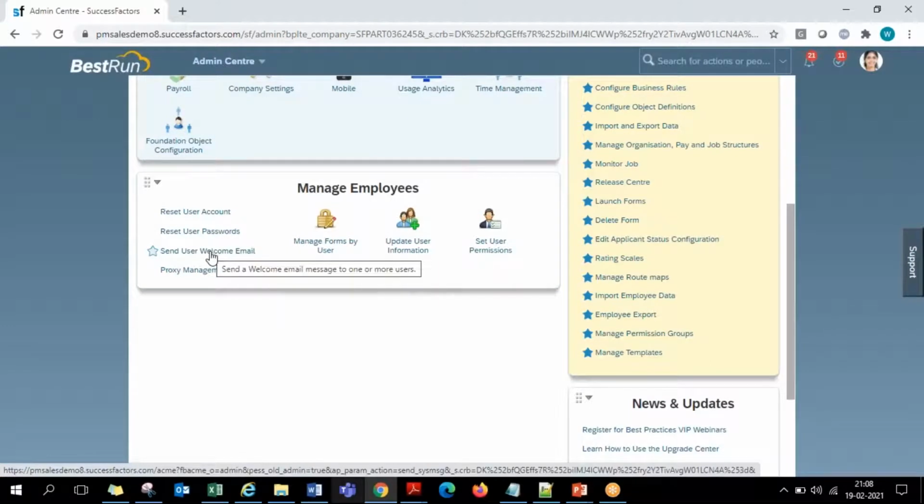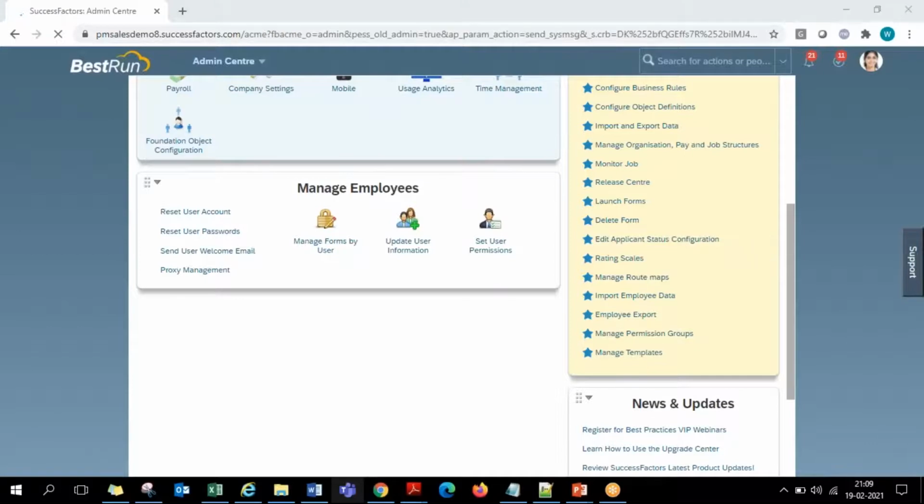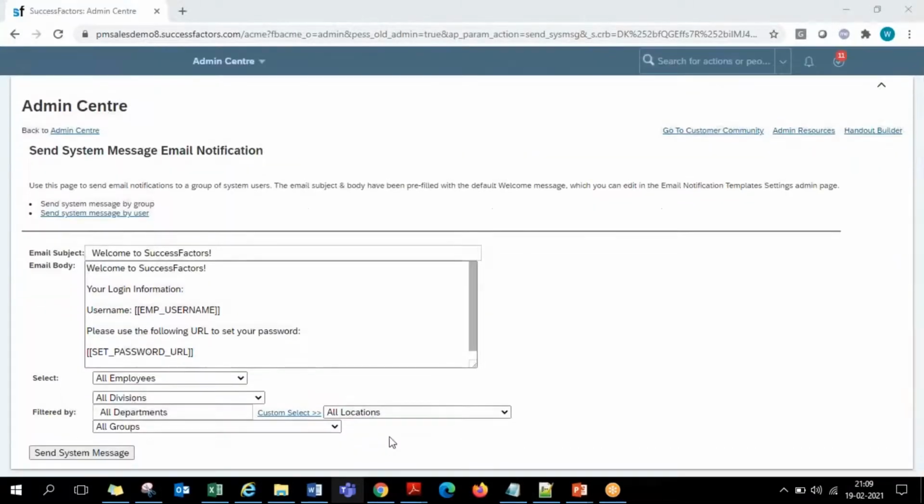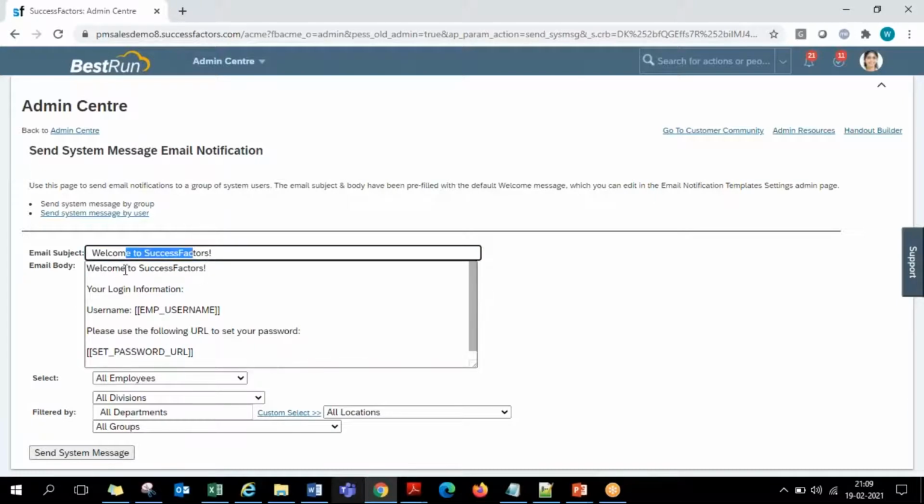How do we send the first initial welcome mail to the users? That is the welcome mail sharing their user ID and password to log into the SuccessFactors system with the URL and all. So that is what we'll be looking at first. So if we go under this Set User Welcome Mail in the admin center, here is a place where there will be a standard SuccessFactors pre-delivered email subject and email body, like welcome to SuccessFactors. Even in the body, again, the first line, welcome to SuccessFactors.